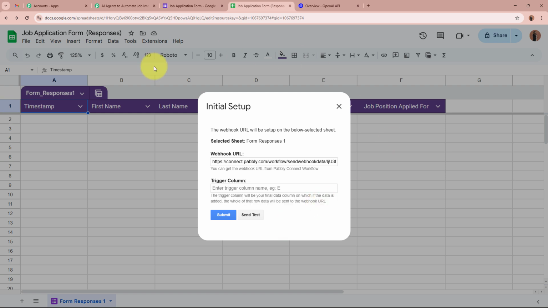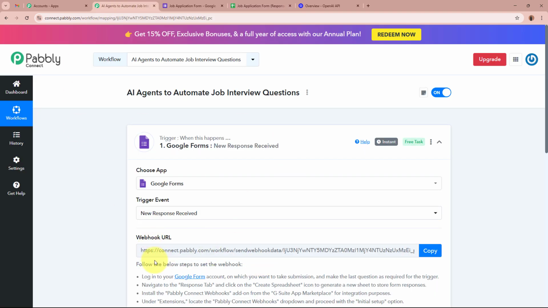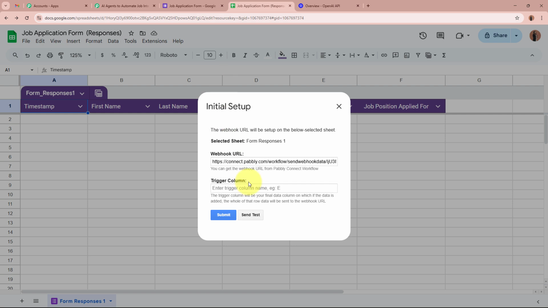So in this spreadsheet, my trigger column is going to be column F, because as soon as the final data is added in this final column, automatically the entire row's data is going to be sent towards the webhook URL that Pabbly Connect has provided us. That is why for my trigger column over here, I'm going to select column F.